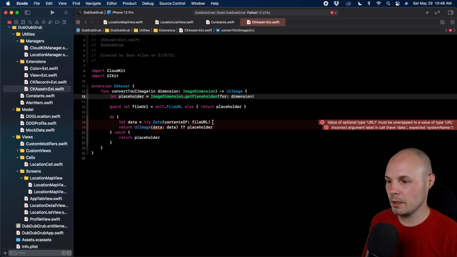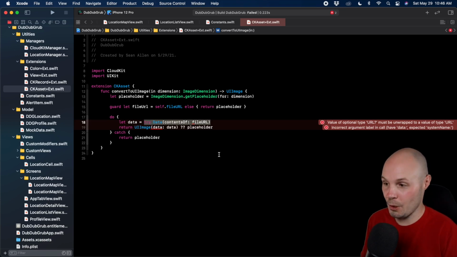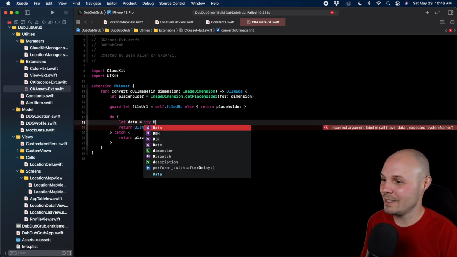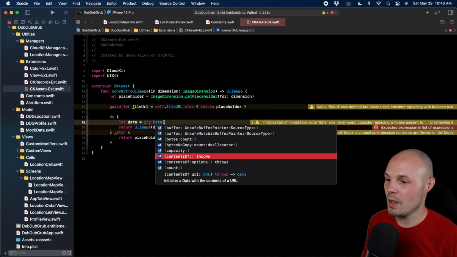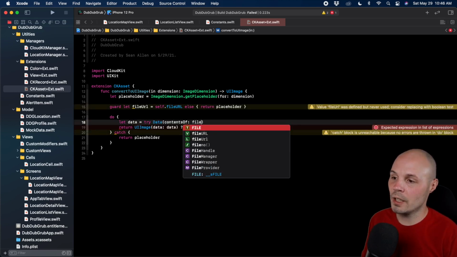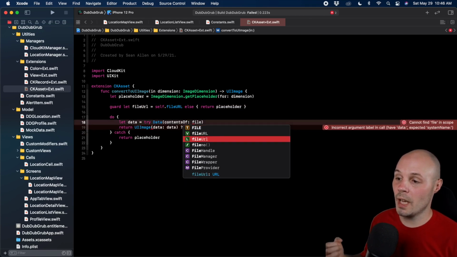Okay, and down here, Xcode is struggling. So what I think happened is I picked the wrong file URL. So let's try writing this again and I'll explain what I think I did. Try data, you can see contents of, okay, right? And it throws. So I think the URL, when I did file URL and I picked one, you see there's two of them, but one has a V next to it, one has an L next to it.